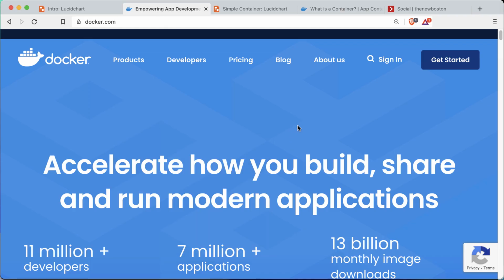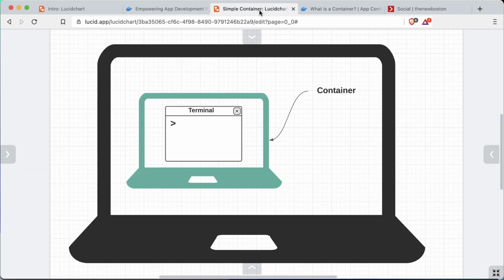Now, what is Docker? Docker makes it easy to install and run software without needing to manually install and configure a ton of dependencies. So how does it do this? It does this through something called containers.